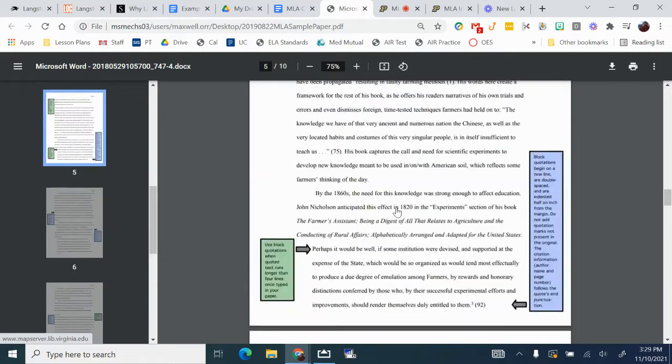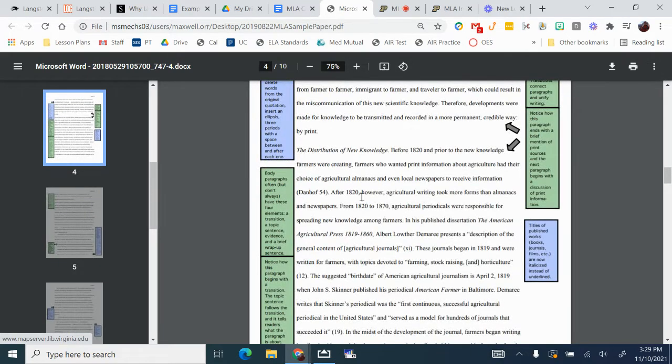Up here in the body of the paper, you will see in-text citations that refer to outside sources where the information is coming from. So, for example, this sentence says, before 1820 and prior to the new knowledge farmers were creating, farmers who wanted print information about agriculture had their choice of agricultural almanacs and even local newspapers to receive information. Danhoff 54. This little parenthetical right here with the name Danhoff and the page number 54 is an example of an in-text citation.